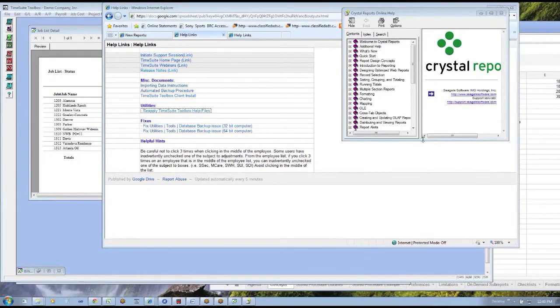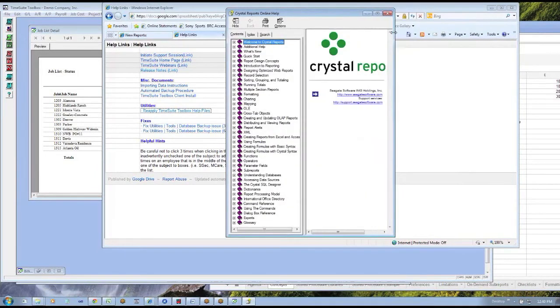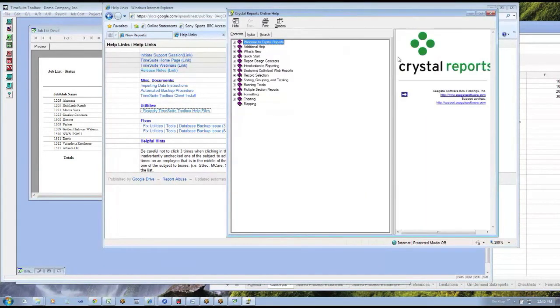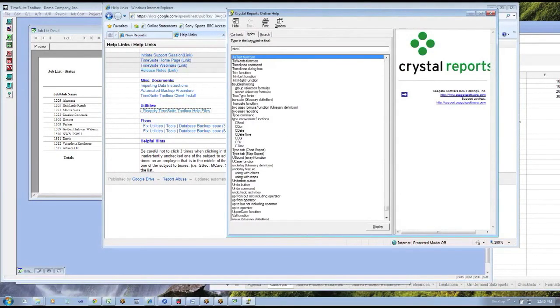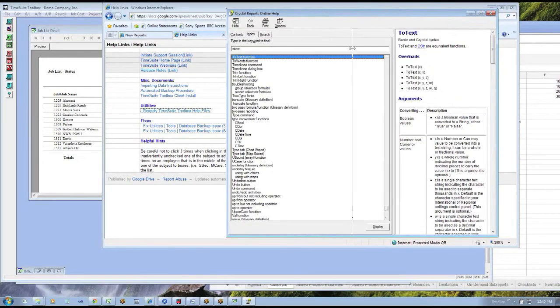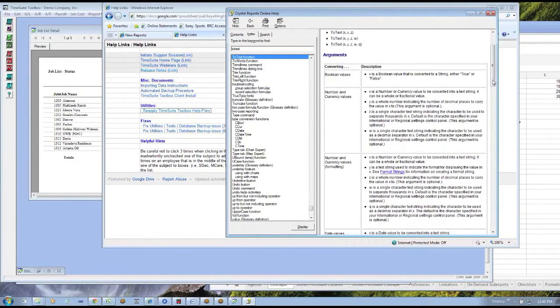Okay. So if we come over here and we want to see all the options on the toText concept, toText function, double click on it, and it gives us all of our options. So X, Y, Z, and you might think, well, why do I need so many options? And we use them extensively.